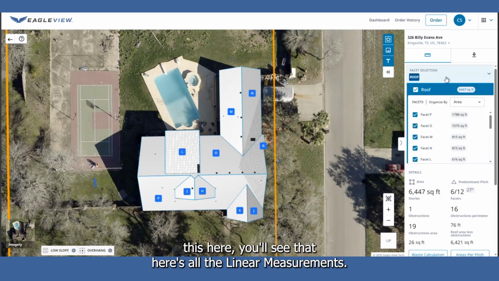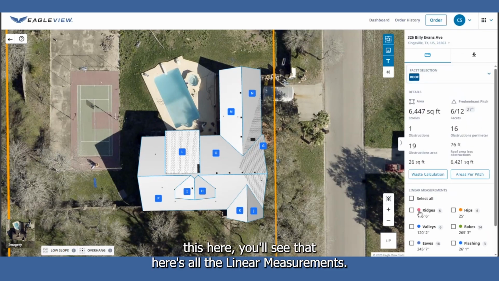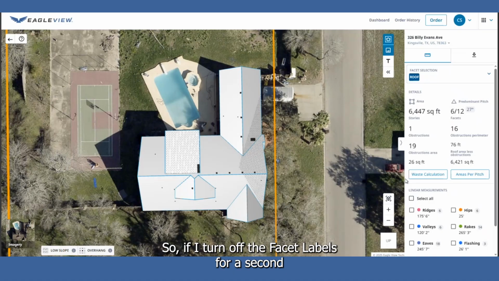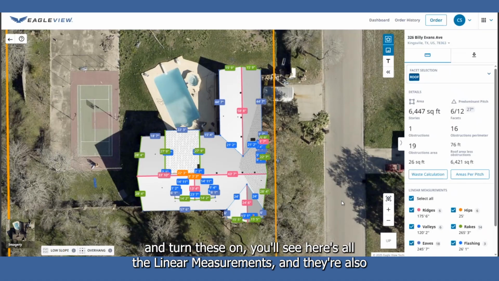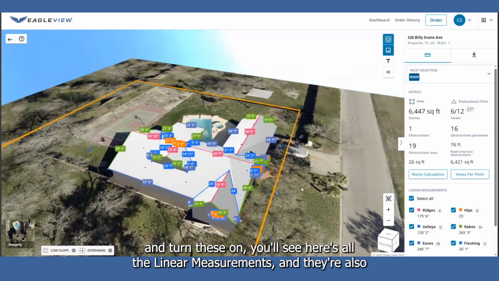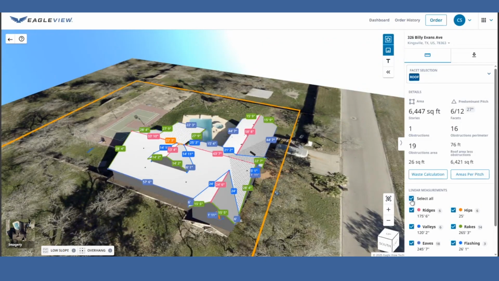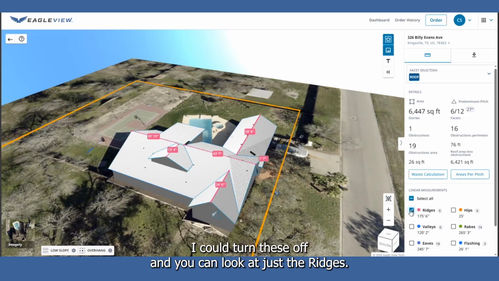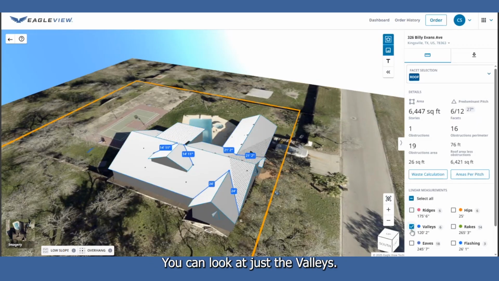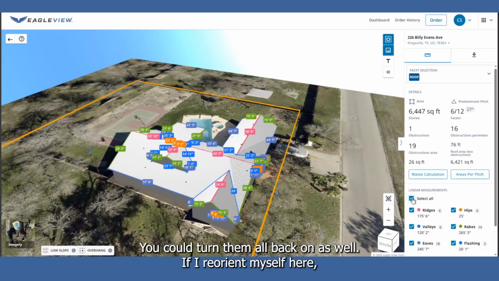If I collapse this here, you'll see that here's all the linear measurements. So if I turn off the facet labels for a second and turn these on, you'll see here's all the linear measurements. And they're also fully summarized down below and classified by the various line types. I could turn these off and you could look at just the ridges, you could look at just the valleys, you could turn them all back on as well.